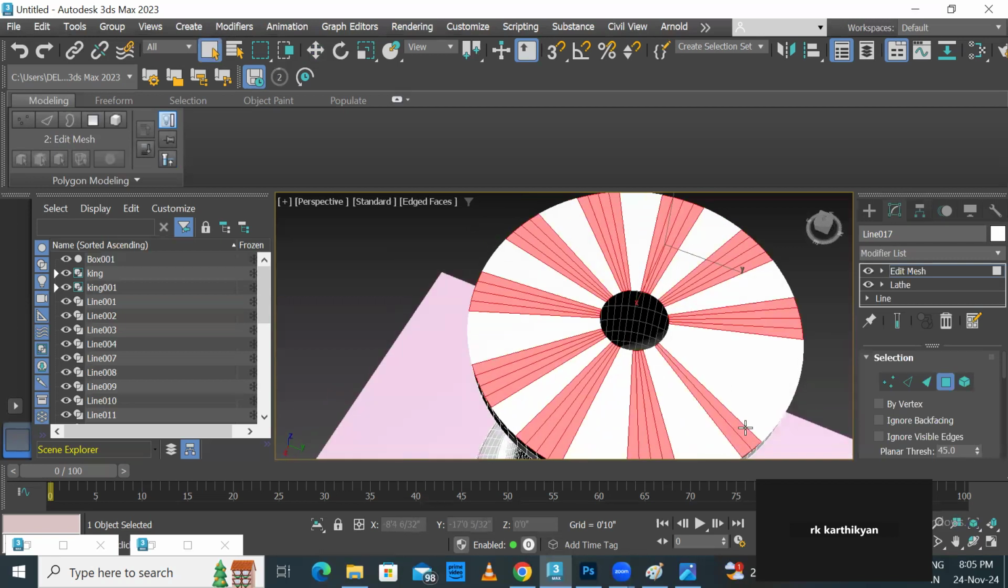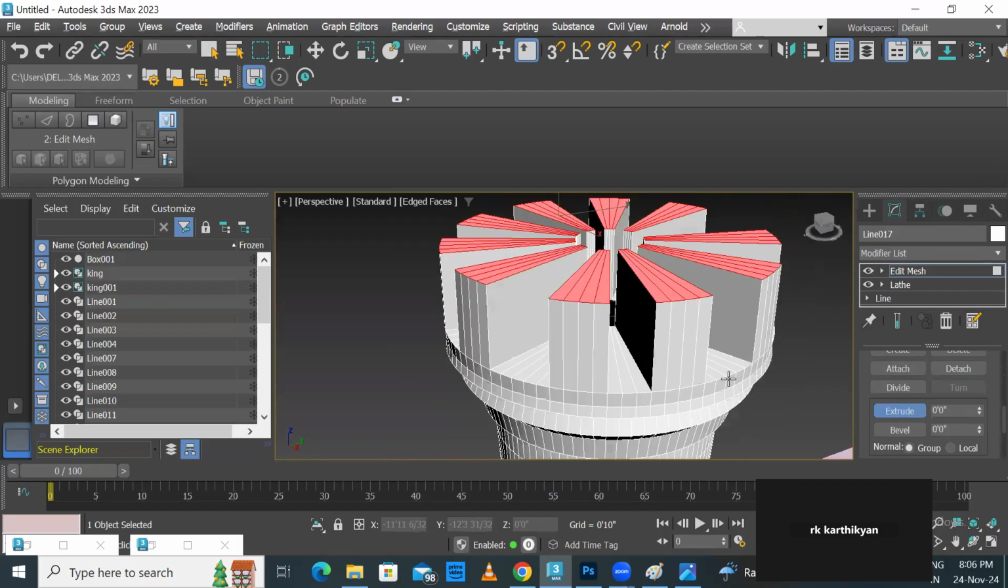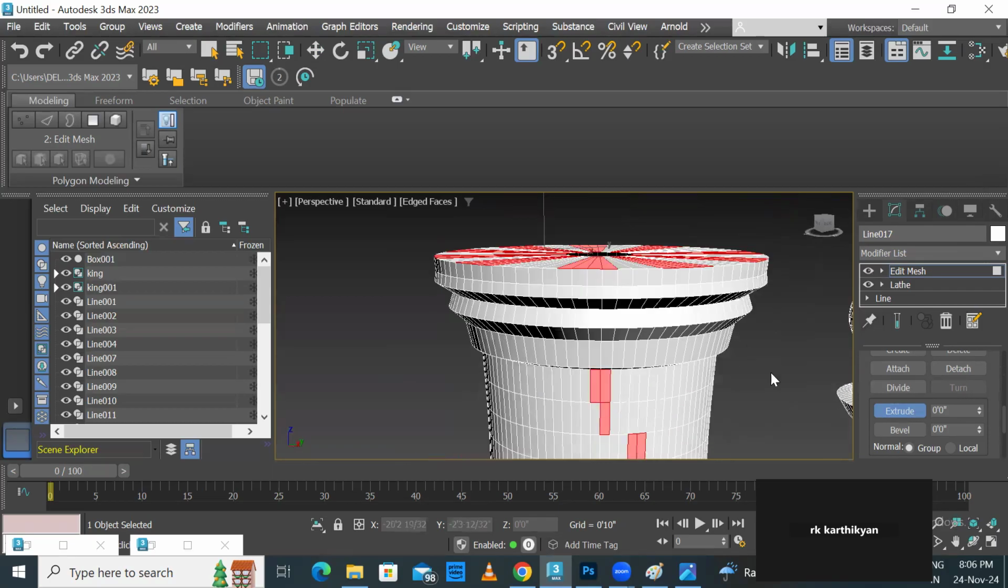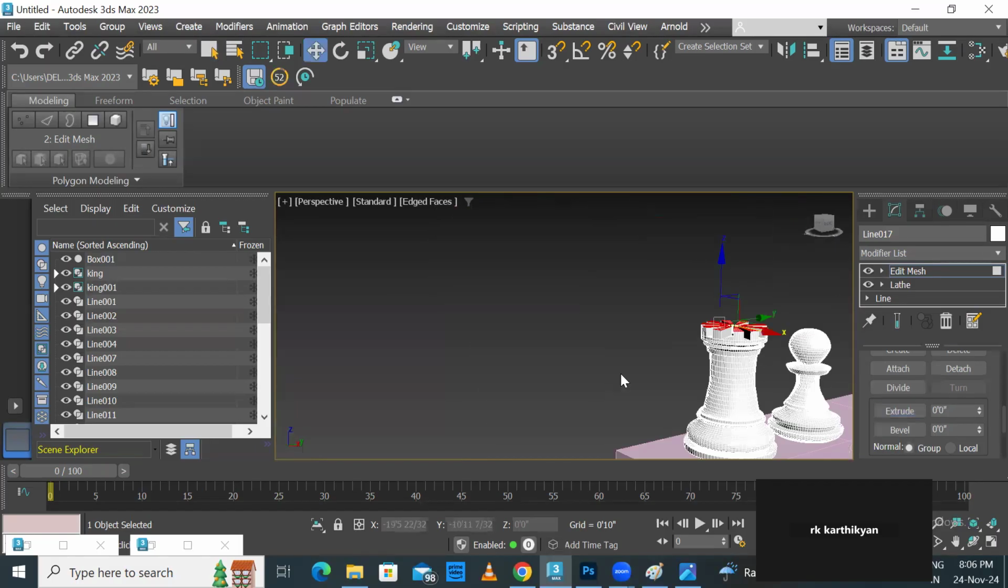I should go to the edit polygon, so it will be better for me. But anyway, unwanted selections. Need to avoid the unwanted selections. Use Alt and drag, then extrude towards up.